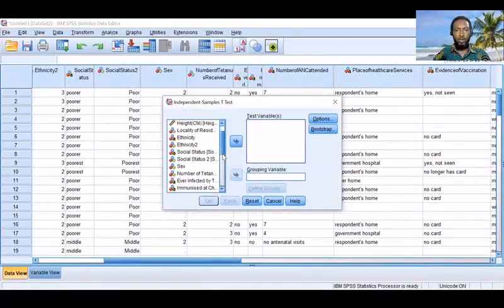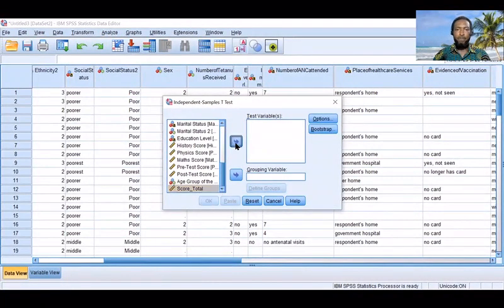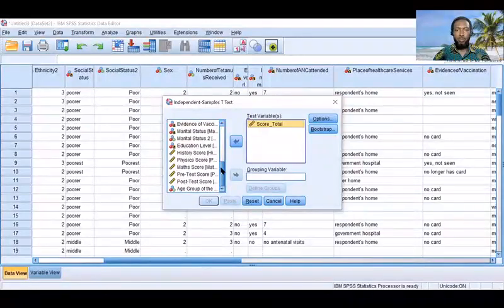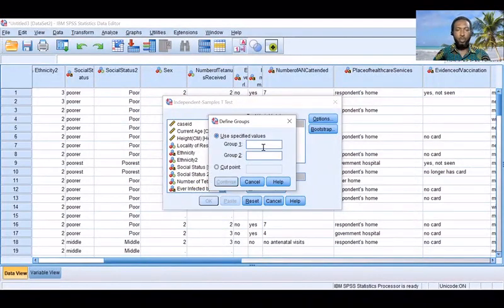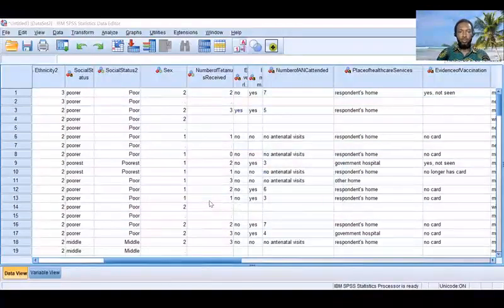So here we are looking at total scores between male and female. So you can define it. Group 1 is 1, group 2 is 2. That's what you have. In case you have 0 and 1, you put 0 and 1 if you have those codings, and you say continue and okay.